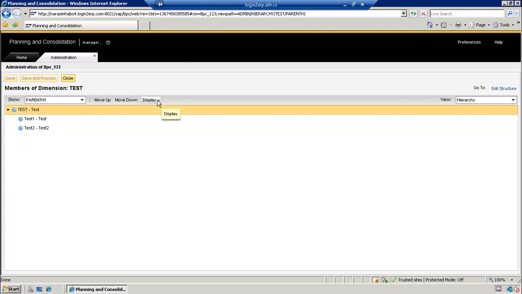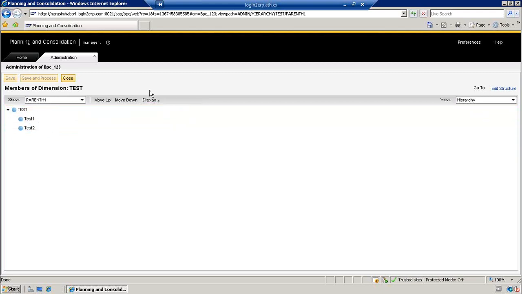And here, if you see, there are a few more things like member and description. Member and description is nothing but your member ID and description. If you select only member ID, it will show only ID. If you select only description, it will show only description.